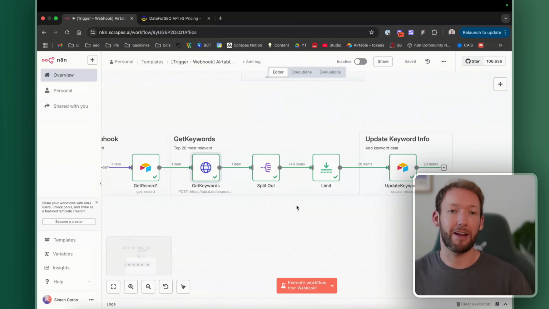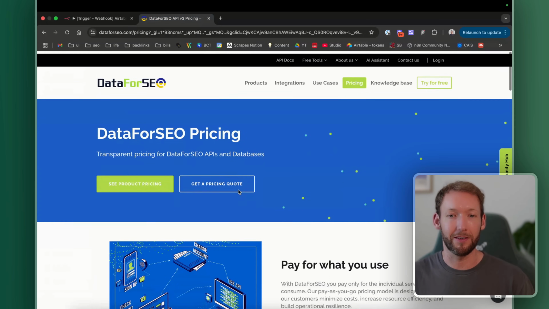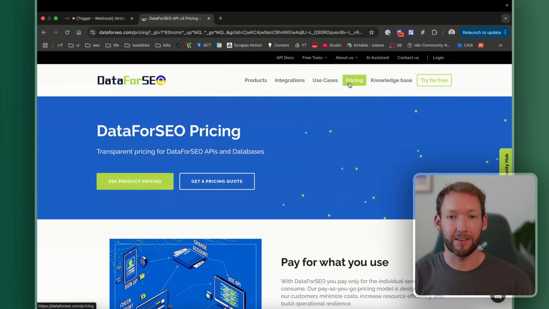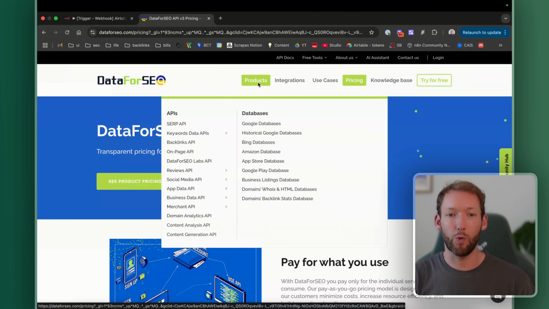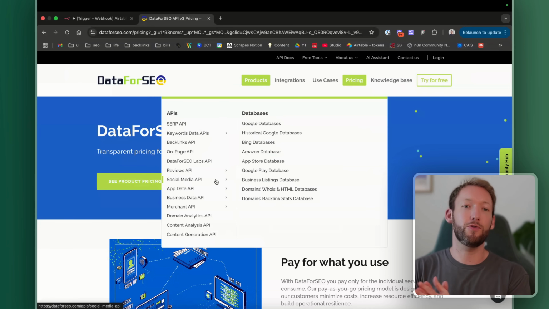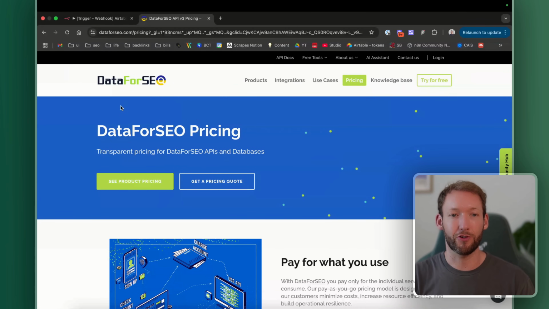And they've got various different endpoints, which cost different amounts, but none of them are very expensive and it's super easy to use. So if you're investing in your SEO strategy, then it's definitely worth the output. And you can see inside the products here, they have all sorts of information like keyword data APIs, backlinks API, on-page APIs, social media APIs. So they have a huge amount of SEO information all in one place, really easy to use. And we'll show you how to set that up.